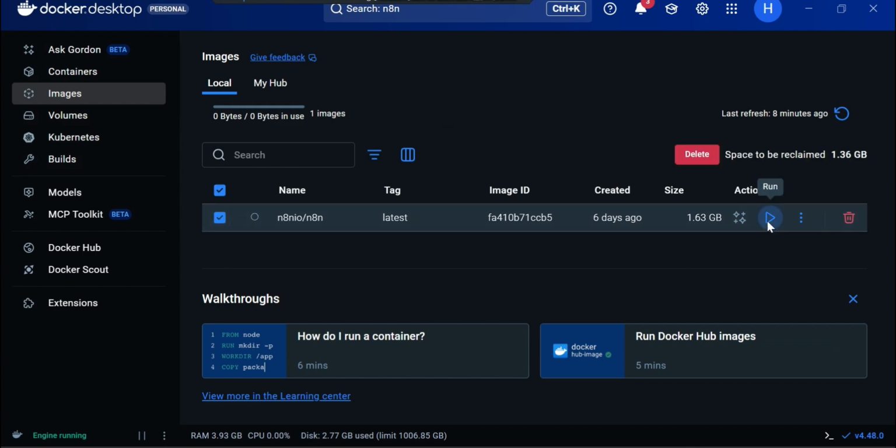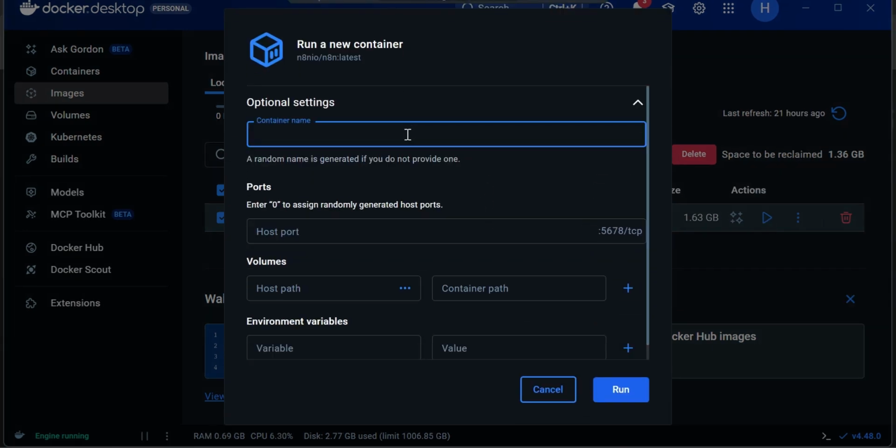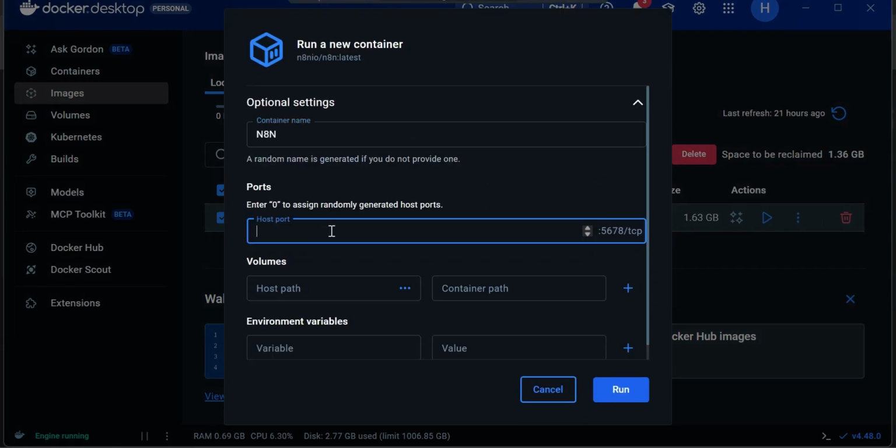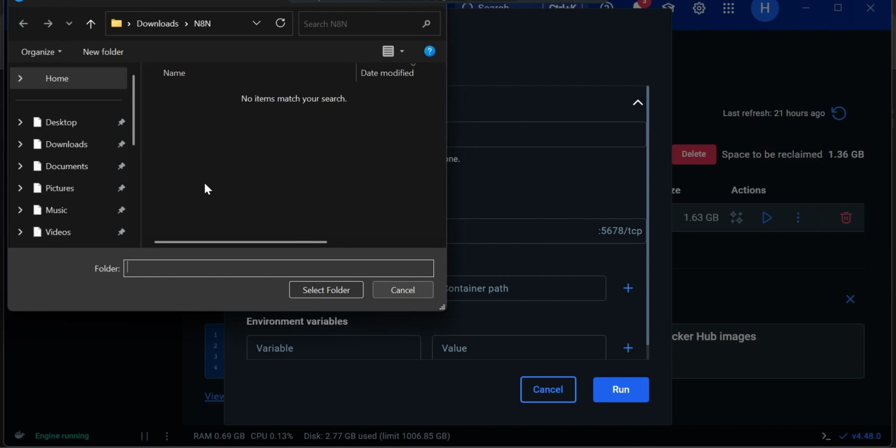Once it has been installed, click on the Run button and set up your n8n container. Name it anything that you want to, add the port number as 5678, and choose the host path as where you want your n8n files to be added.